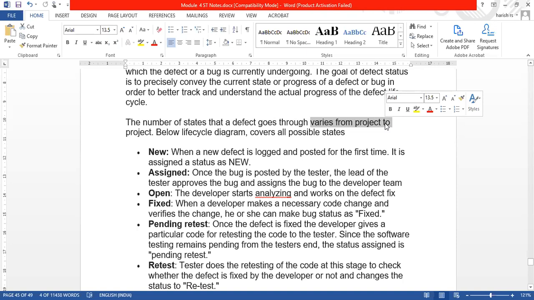Coming to the first stage, that is new. When do we say it is new? We have detected it for the first time and we have logged that defect for the first time. Then we say that status is new. When a new defect is logged and posted for the first time, then we assign that defect to be new.